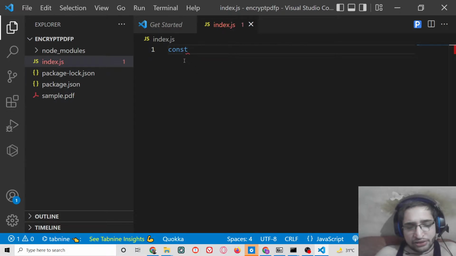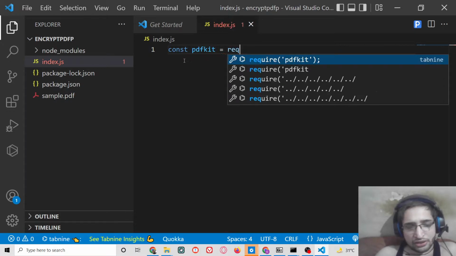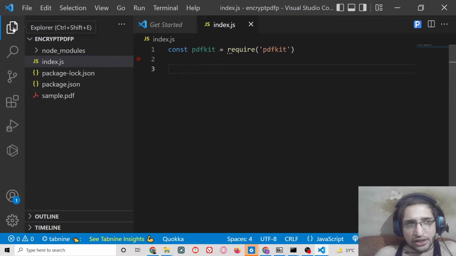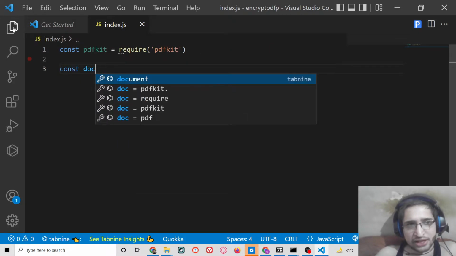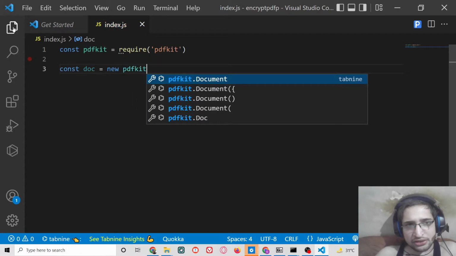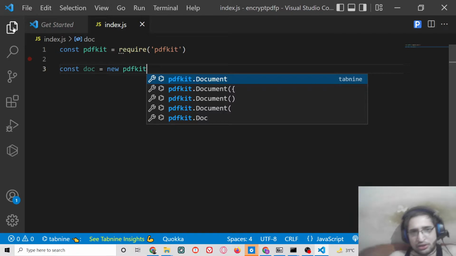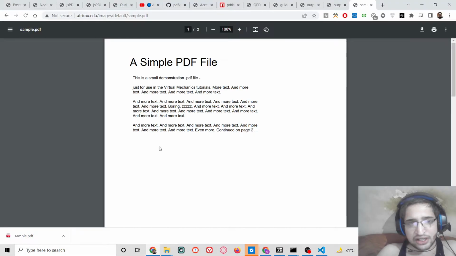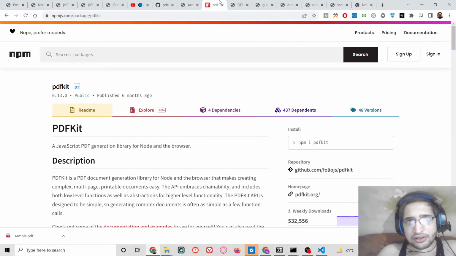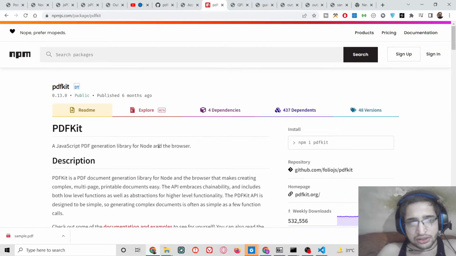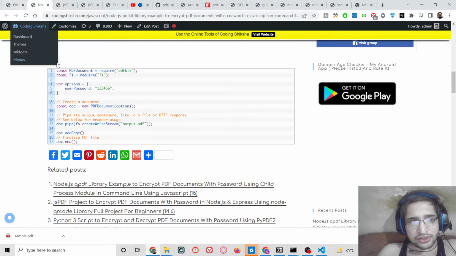The very first thing, guys, is that we need to require this library, which is PDFKit. Inside this, we need to instantiate a new instance of PDFKit. You can check the documentation, which is also available right here. You can read more about it, and you can check out the source code that I have given.